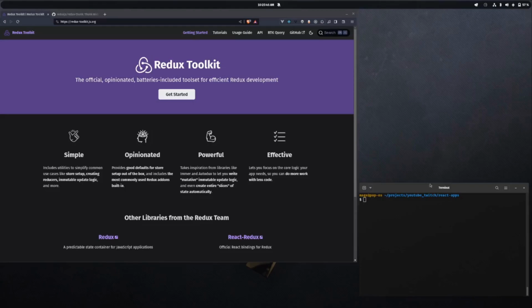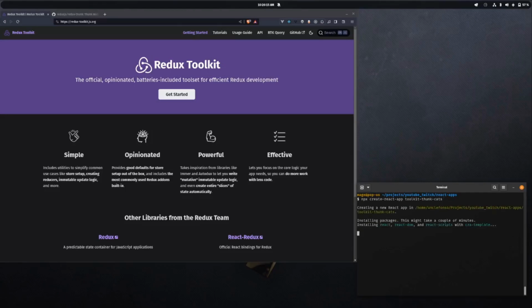All right. So, as you can see, I already got my local terminal up here, ready to go, and right here, we're going to say npx. We're going to get our new app going. We're going to use create React app. And I think I'll call this Toolkit Thunk Cats. Okay, groovy. Give that a moment to do its thing.